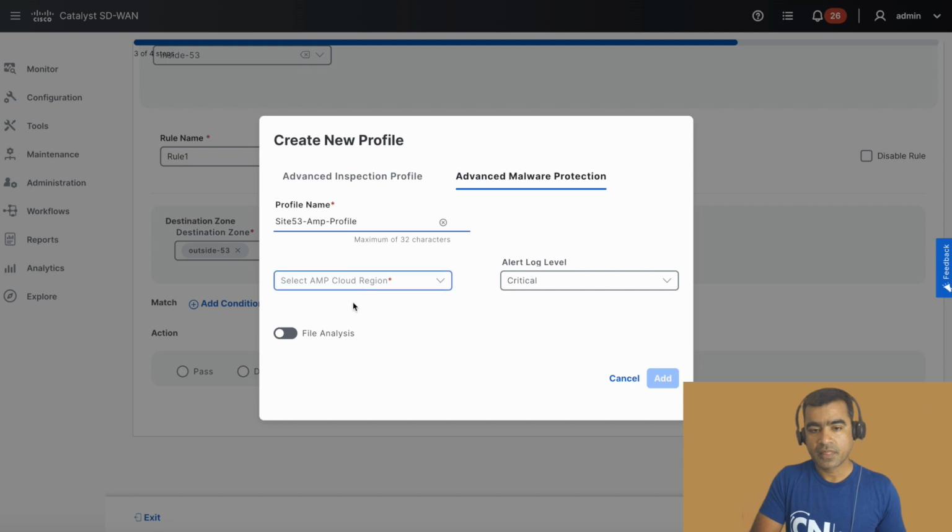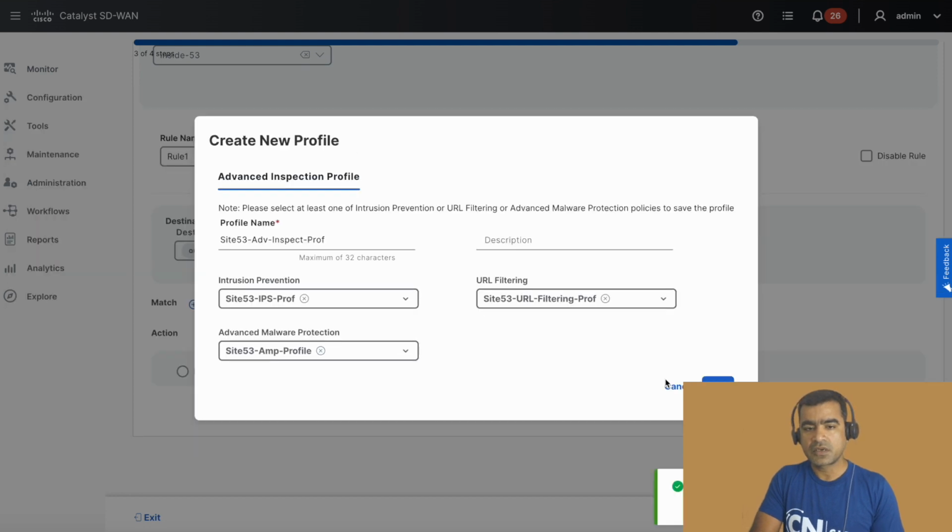Profile, and I'm going to say North America. You can also send file analysis. So this is the advanced stuff. We are good. We want to do some basic things here. Okay, so now we have our advanced inspection profile created that will be used to match the traffic leaving from our LAN interface to WAN interface.